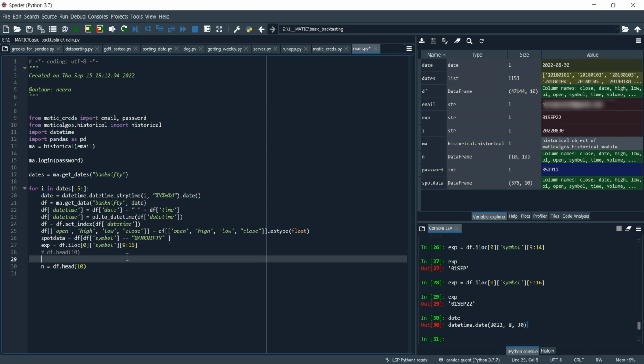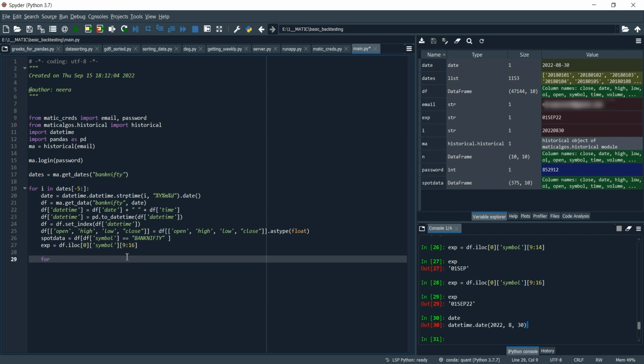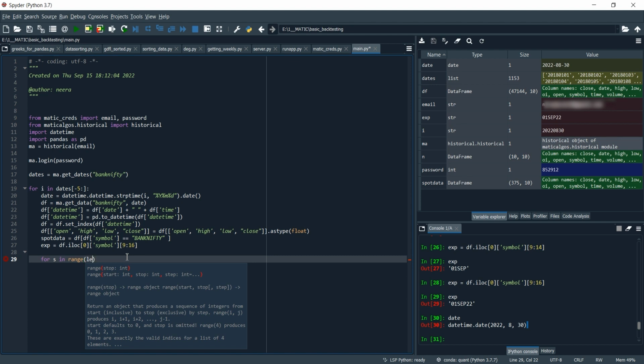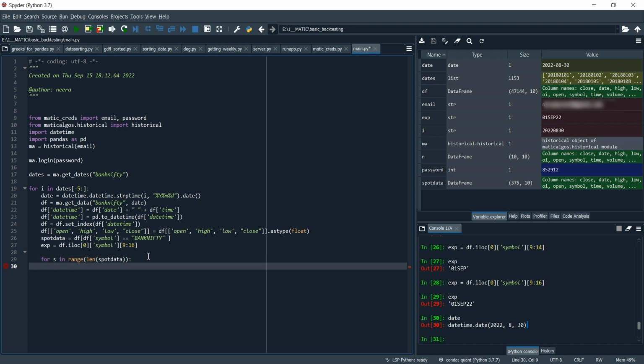So now we are just going to loop through this spot data, and then we are going to check if all the conditions are matched. So the first condition is that the date time should be 9:30. So at the opening price of the 9:30, we are going to place our straddle. So let's just check. We're going to loop through this spot data for S in range length spot data.